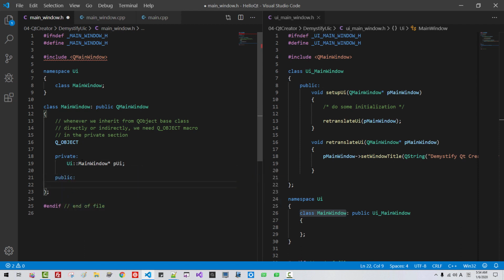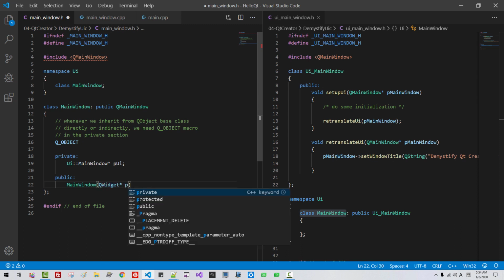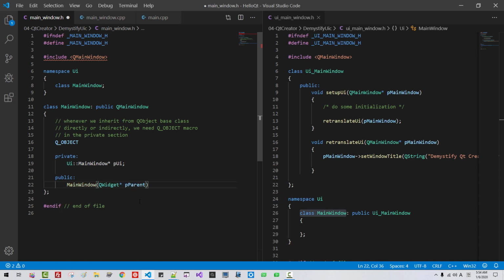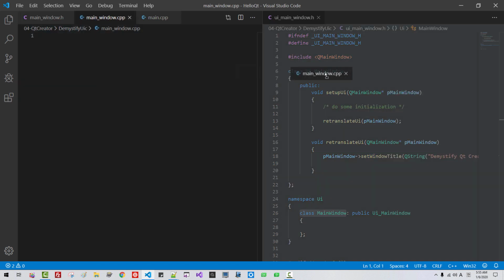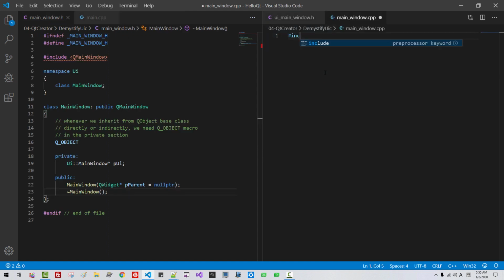Public, we declare the constructor, QWidget pParent. Default value is nullptr. This is the declaration. MainWindow, we declare the destructor. We need a destructor. I will drag and drop here. Include this header file.